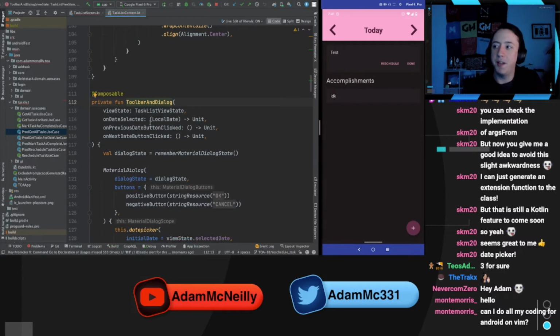Can you do all your Android coding for Android on Vim? It's one of those questions where technically, you could modify all of these files in Vim if that's what you're really comfortable with. I am not, and so I wouldn't necessarily recommend it, but you could. I think it would just be very difficult.